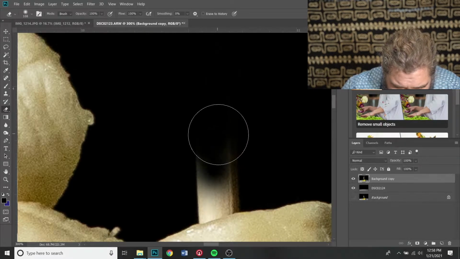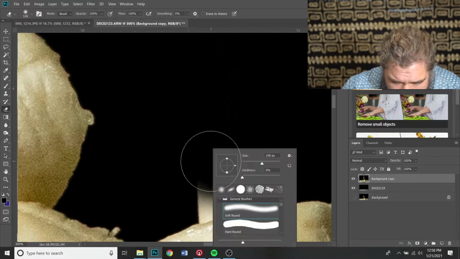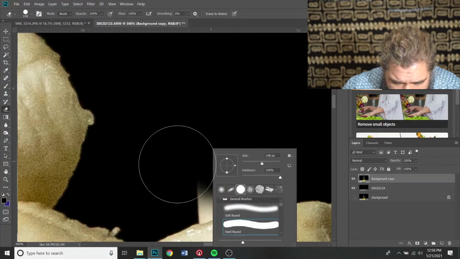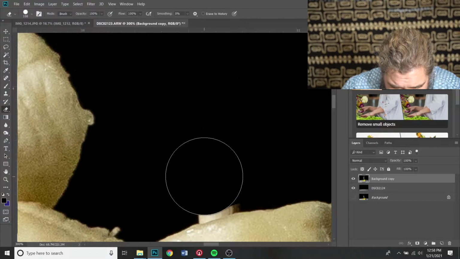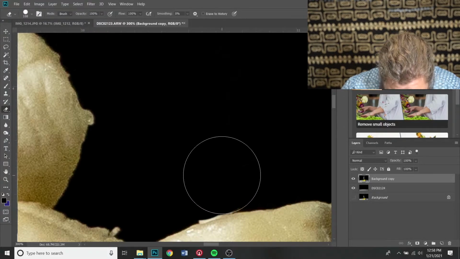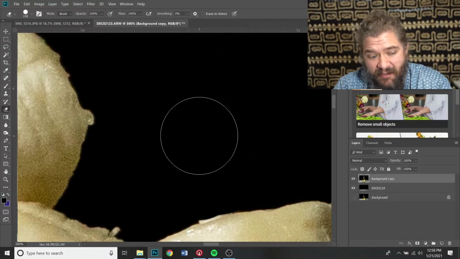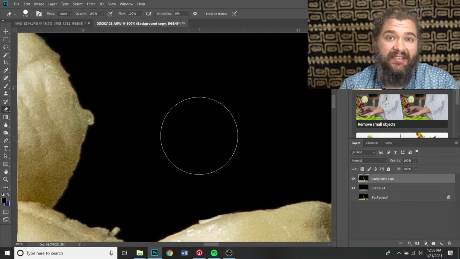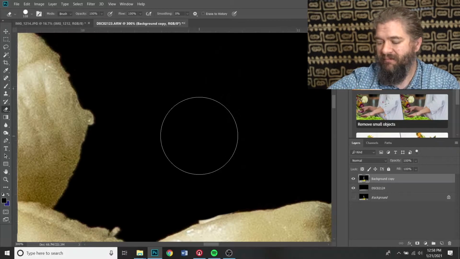Okay, so I'm going to go ahead. Now I'm going to switch over to a hard brush. Now, I like to get really precise. The good news is the banana is the same color as a stick, so it works out pretty well.